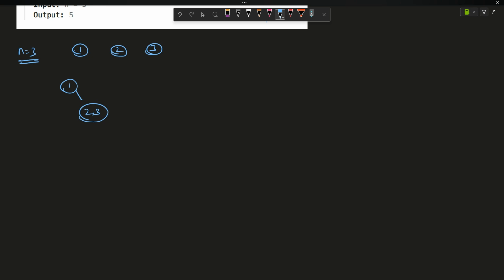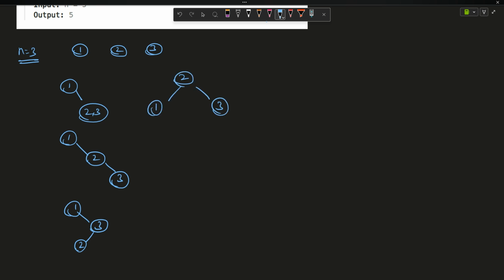There are two possible ways of doing that. One, if I make 2 its immediate right, then 3 has to be here. The other possibility: if 3 is the immediate right, then 2 has to go on 3's left. If I make 2 my root, only one possible structure: 1 on the left and 3 on the right, because 2 is the mid. The positions cannot be interchanged.